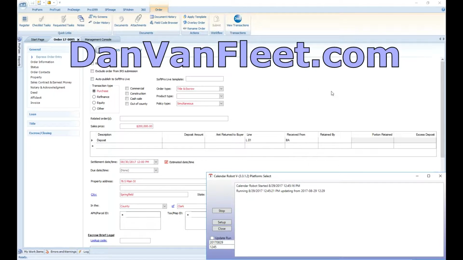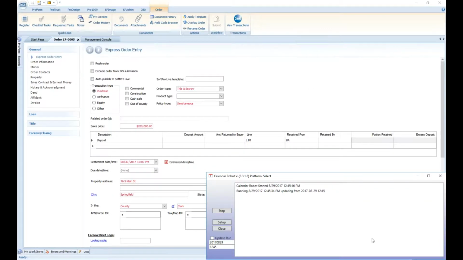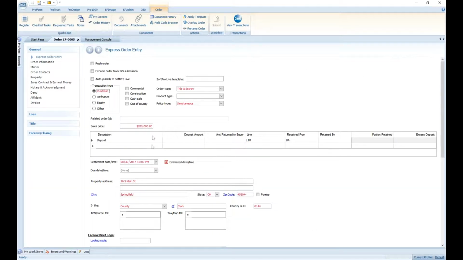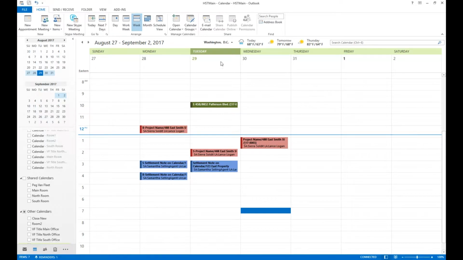Today, we're going to be taking a look at the Calendar Robot Select Edition. We'll start off with a very simple setup and progress to more complex configurations. The Calendar Robot provides an automated one-way connection between Select and Exchange or Office 365 calendars.